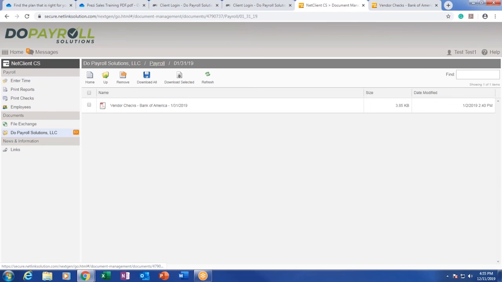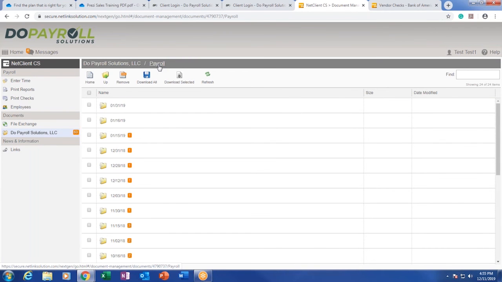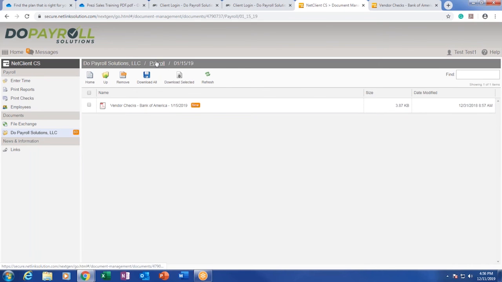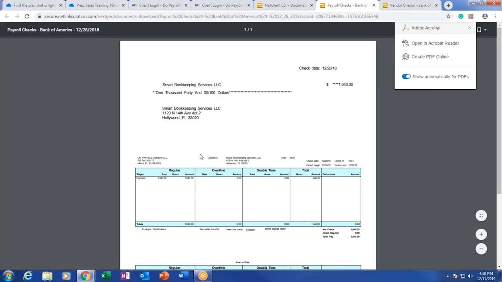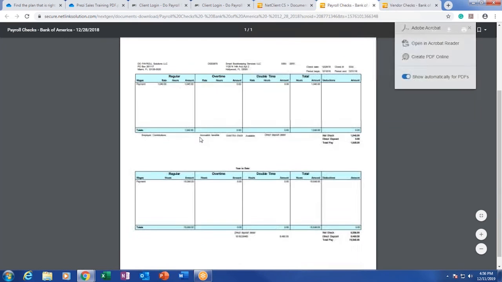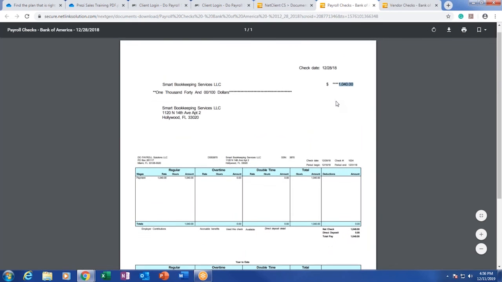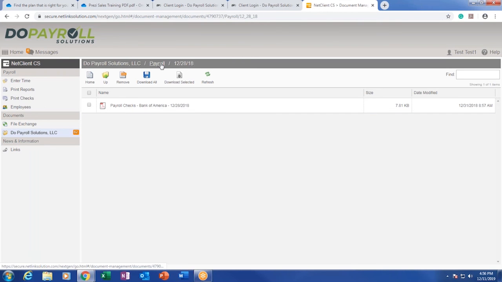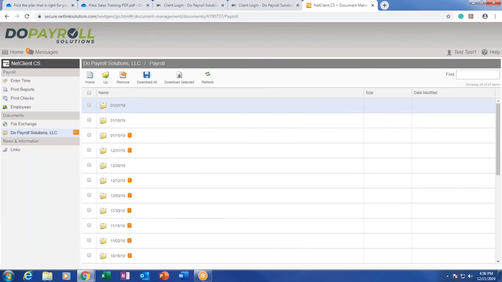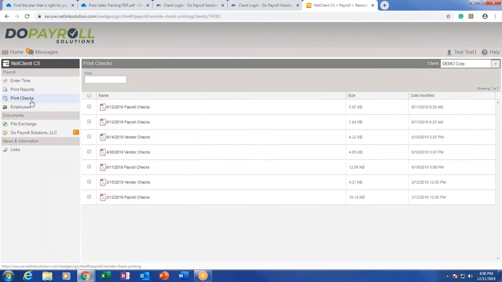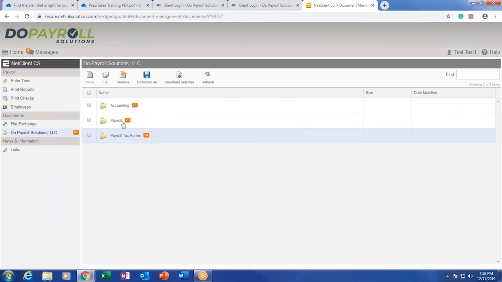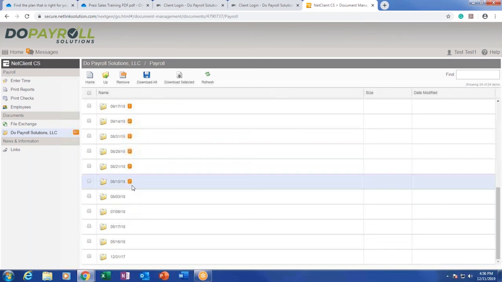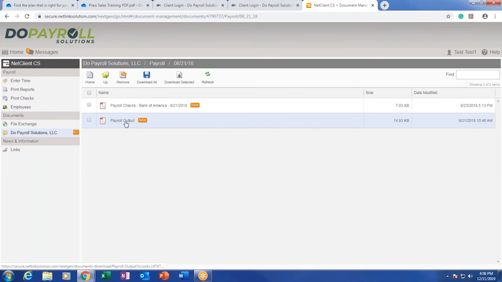Here is the payment. So we go back to the folder payroll. Let's say, going back to here, payroll check. We have this payment for $1,040. So all the payroll checks and payroll tax payments will be allocated here, as well as this section, print checks. The difference is sometimes we have a payroll report that is allocated here as well. Let's see here, we have a payroll output.